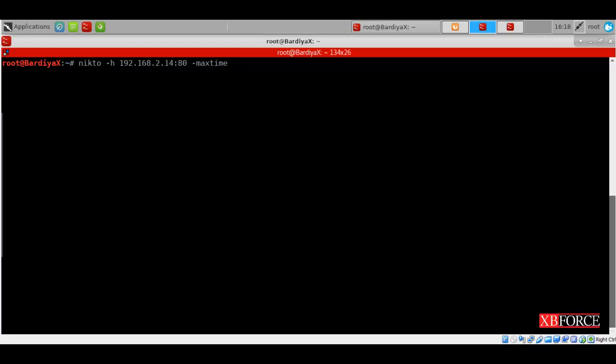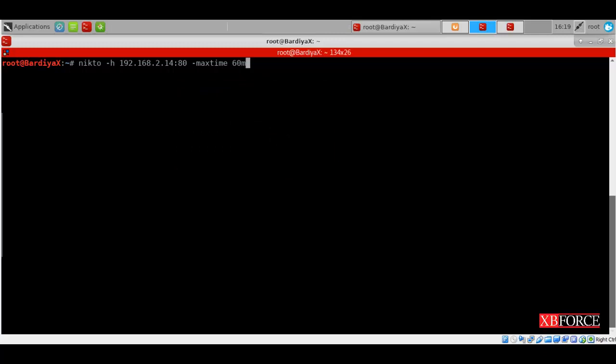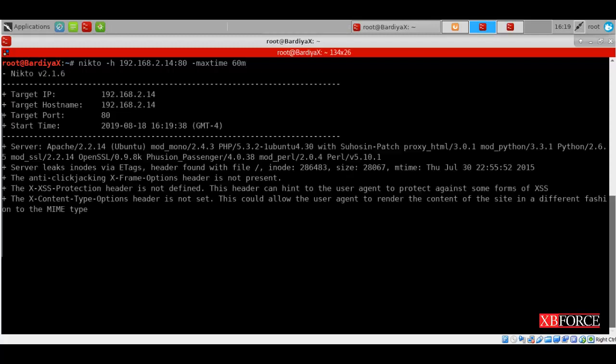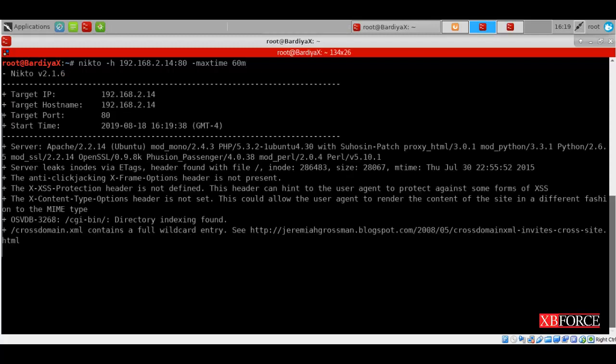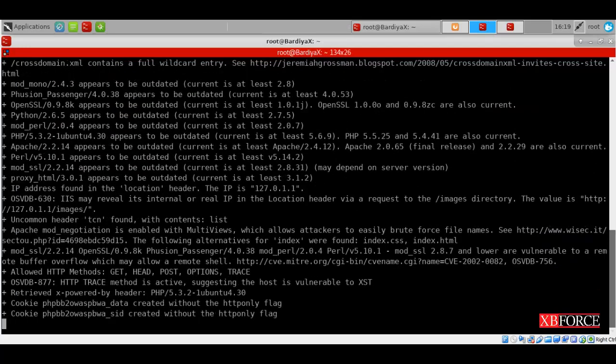You can type 1H for 1 hour, or even 60M for 60 minutes, or 30 seconds. All are acceptable for Nikto. In this case I use 60M for 60 minutes, and if I hit enter, Nikto starts testing against the web server for 60 minutes, and after 60 minutes it stops working.